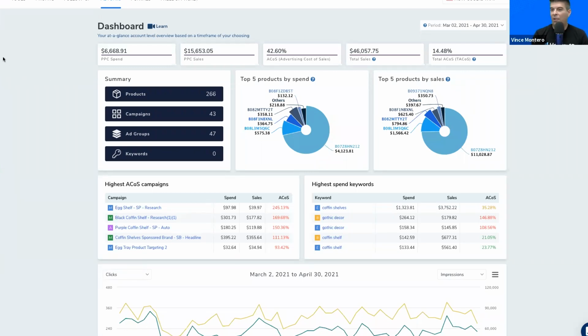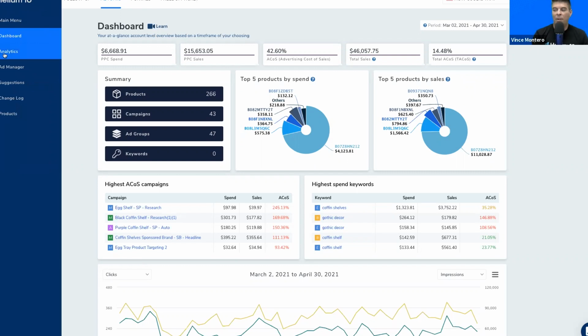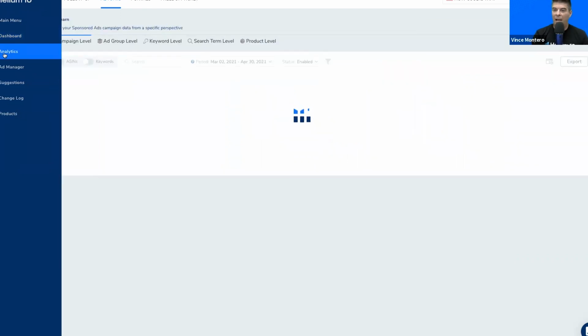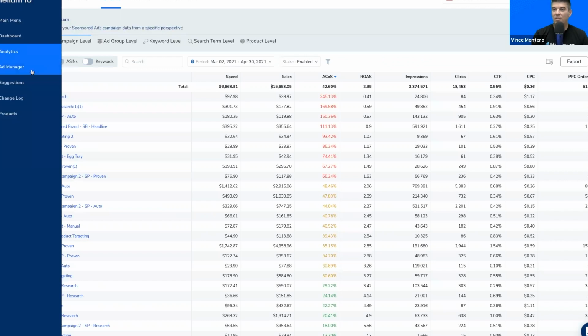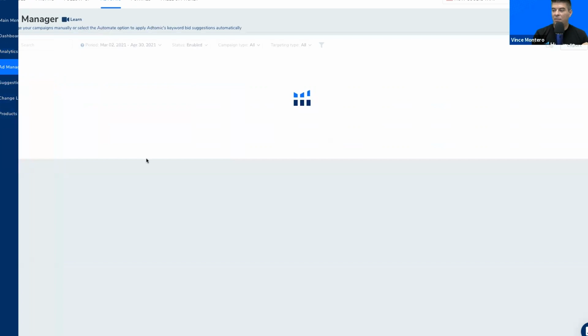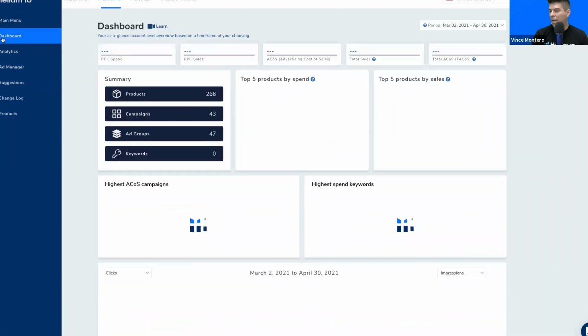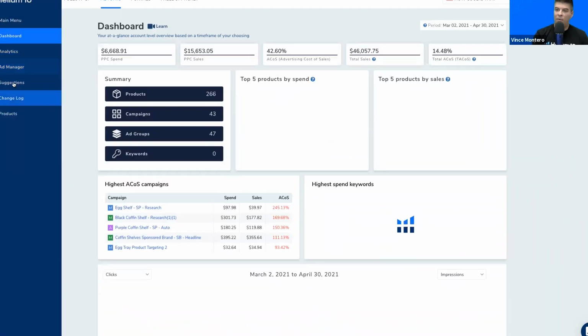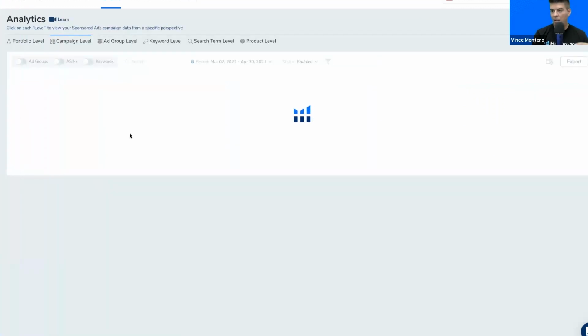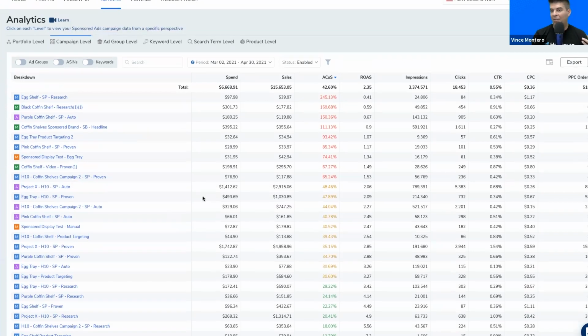Dashboards, at a high level, everything's really much the same as what Ads was before. So if some of your viewers have used our tools, everyone gets a dashboard, analytics, ad manager, suggestions, changelog, and products. The main difference is primarily on our ad manager page. Actually, no, let me clarify that. Platinum level and up does get access to dashboard and analytics. However, they do not get access to ad manager, suggestions, changelog, or products. So even at Platinum, though, you still get high level access to information.